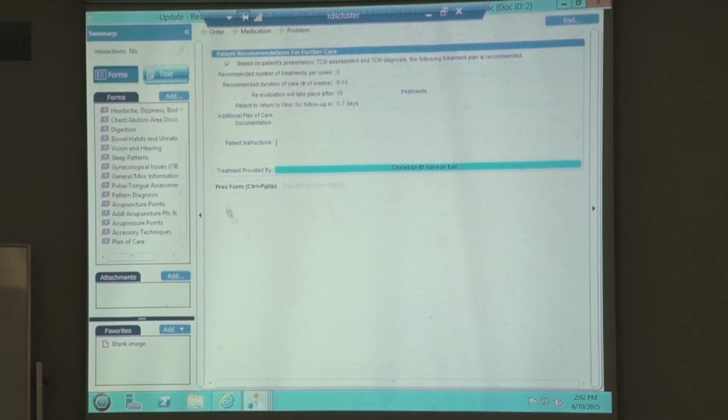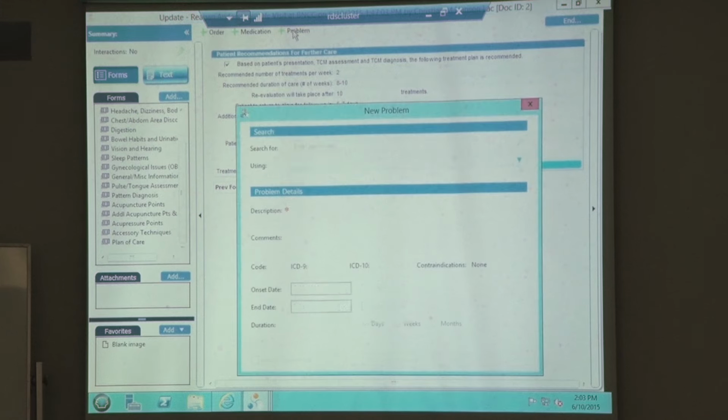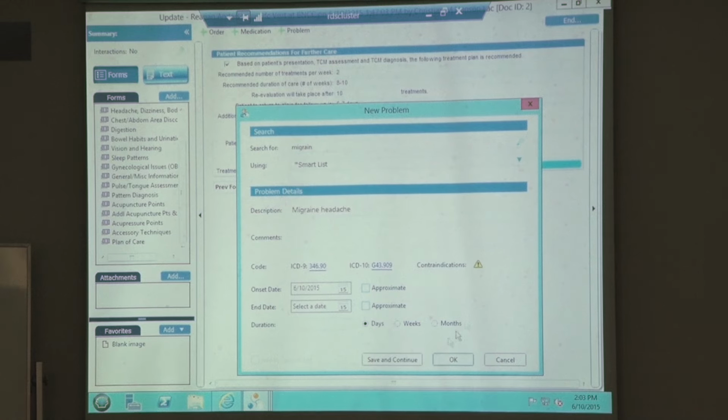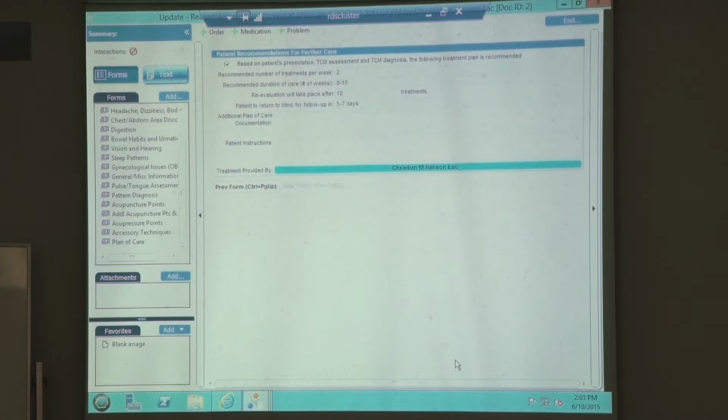But before we get to that, I want you to notice these 3 buttons up here: orders, medications, and problems. If during the assessment the patient says, oh, and by the way, I also have migraines, well, you assess that, but you didn't add it into their patient desktop under their problem list, so you can actually access that right here and add a new problem in. So we'll say migraines. And that will add it to the front of their charts. Okay?